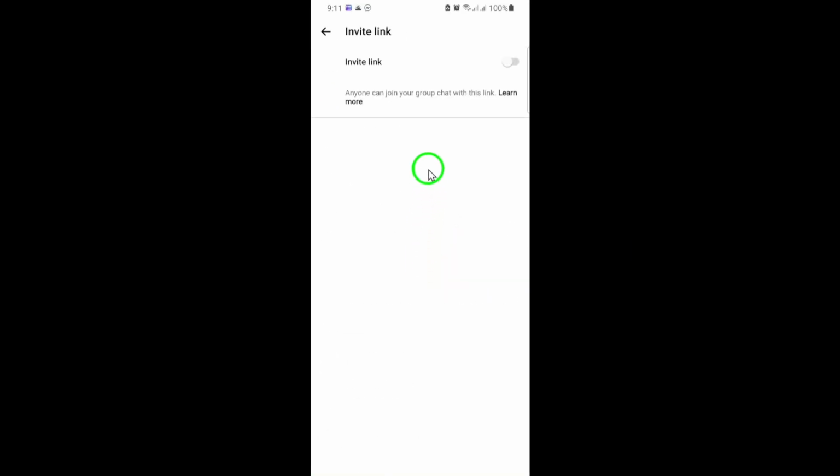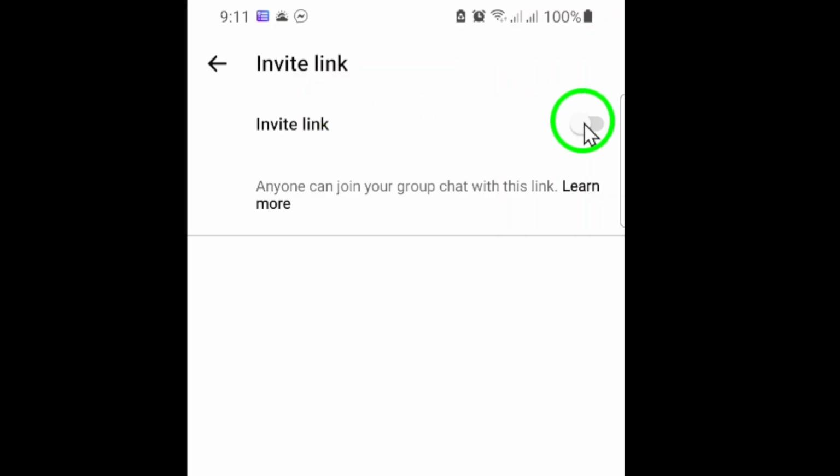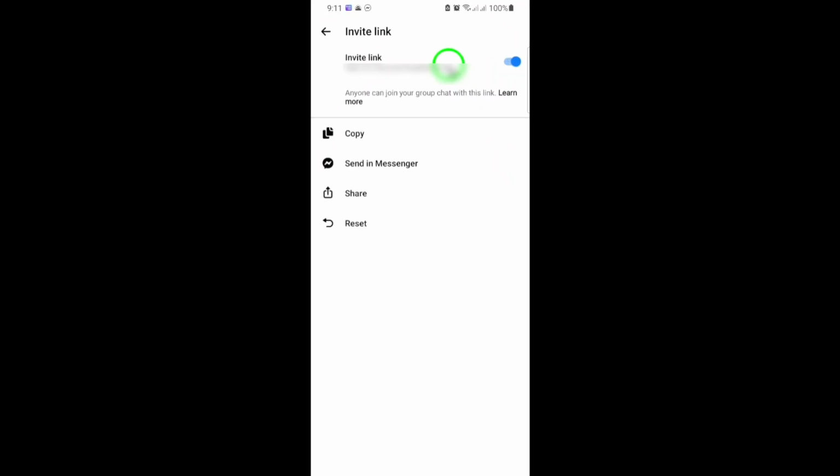You'll see a button that says Copy. Tap on Copy, and just like that, the group invite link is saved to your clipboard. You can now paste this link anywhere you want, send it in a text, share it on social media, or email it to your friends. Anyone with the link will be able to join your Messenger group instantly.